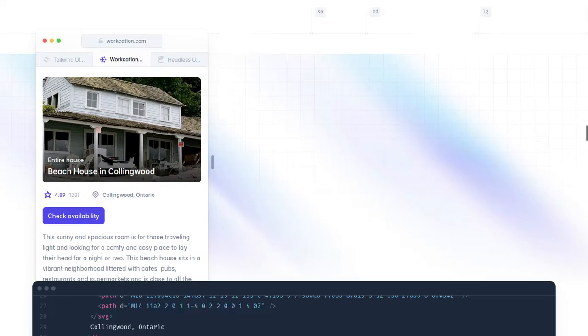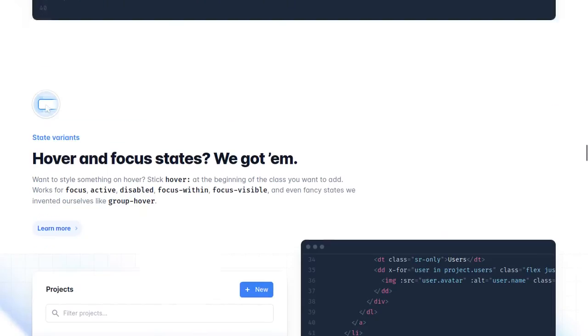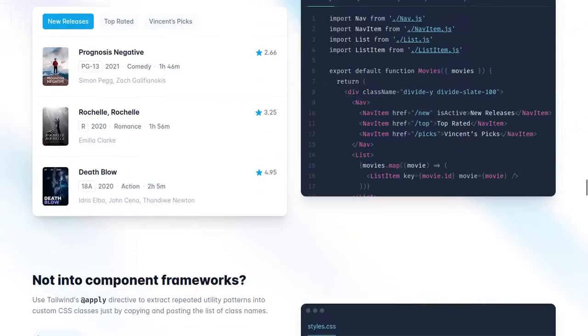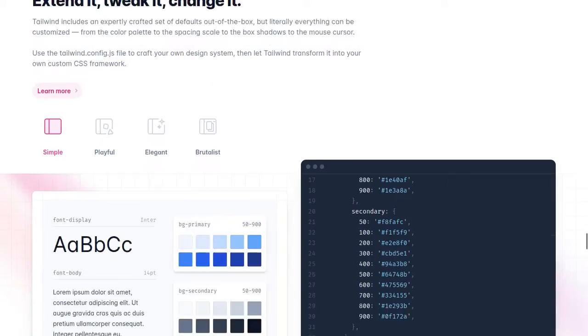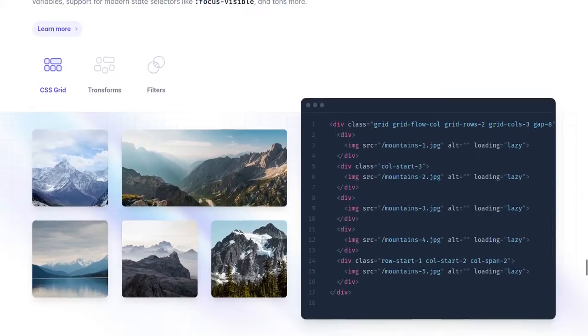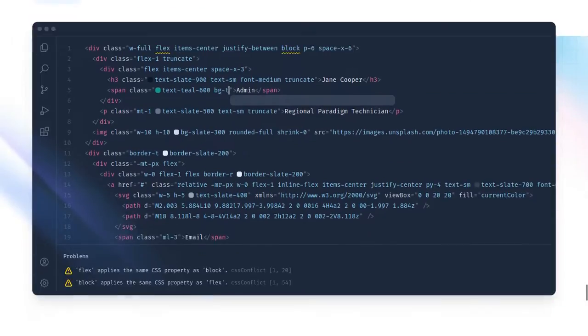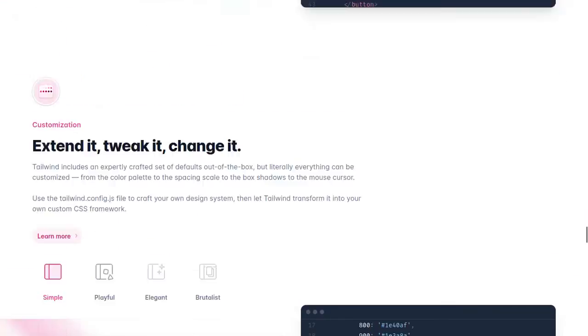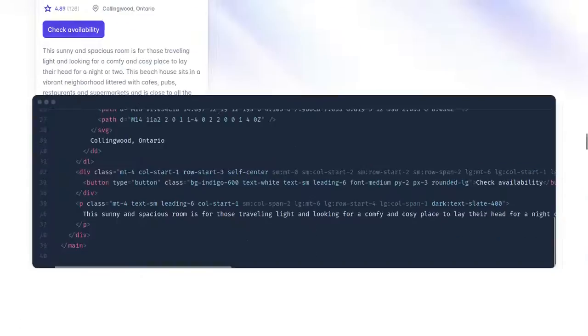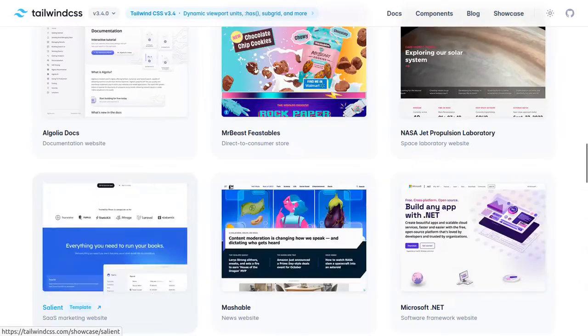I'd say the cons are it's a utility based approach, so there's a steep learning curve, and the other con is they have a bunch of components that are free, but a lot of the components, if you want to copy and paste the code, you have to pay money to them. So that's a little bit of a bummer. However, it is a very, very good framework and I like it a lot.